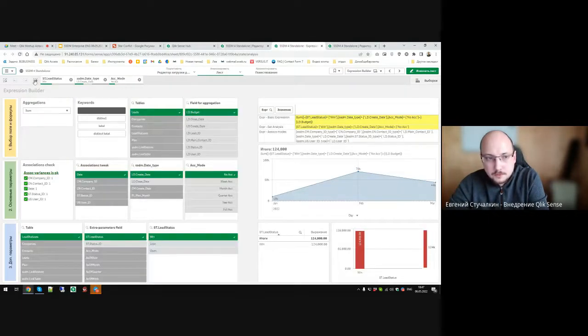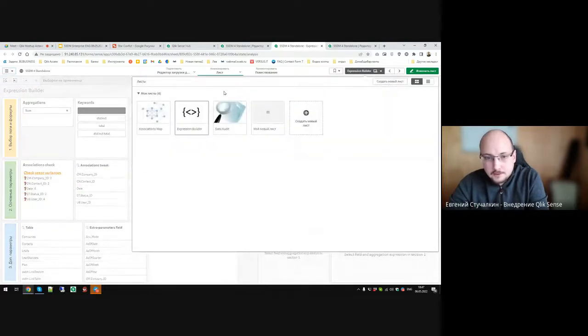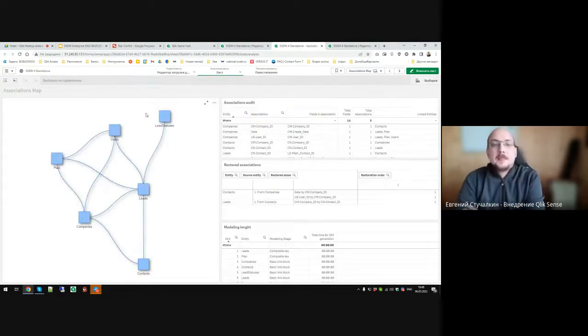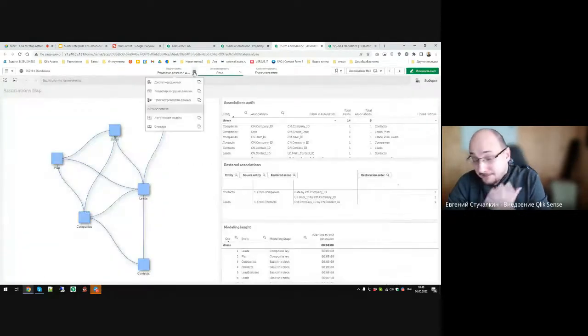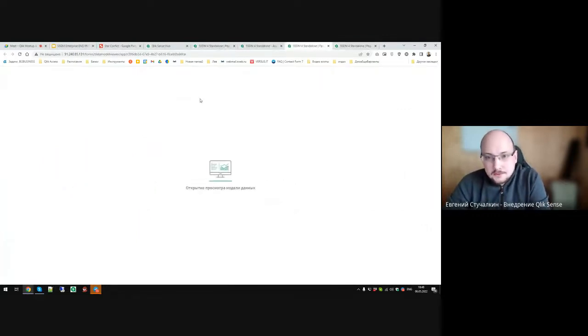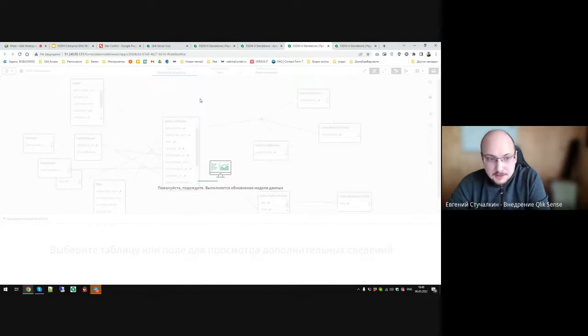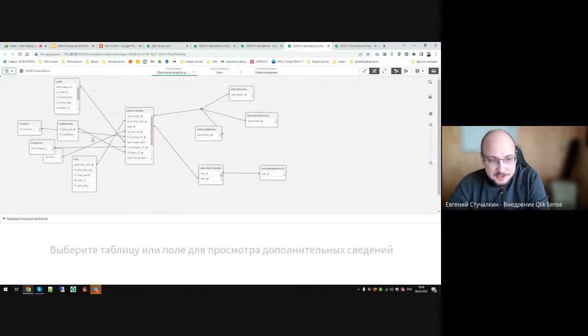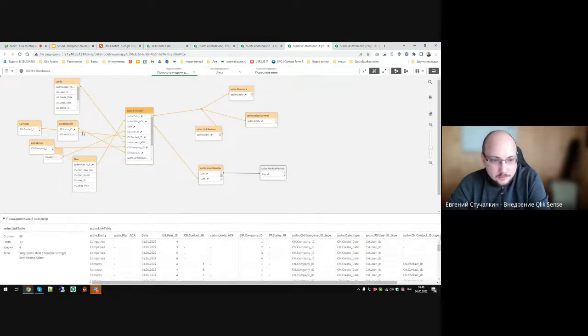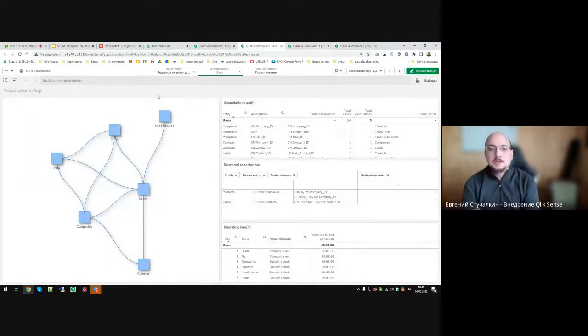We can see how it works for us now. We have not only the expression builder here as a little helper for a developer. We also have a sheet called associations map. This sheet shows you the initial schema of your table connections, because a disadvantage of the star schema is that you can't understand how your tables are actually linked, because all of them are just connected to the central table, and you don't know how associations work in here. But we made a sheet that shows you the initial structure of your data model.